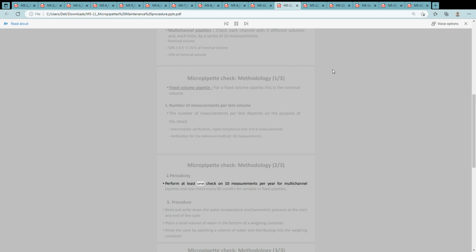2. Periodicity: perform at least one check on 10 measurements per year for multi-channel pipettes, and one check every 0.6 months for variable or fixed pipettes. 3. Procedure: read and write down the water temperature and barometric pressure at the start and end of the cycle. Place a small volume of water in the bottom of a weighing container. Rinse the cone by pipetting a volume of water and distributing it into the weighing container.